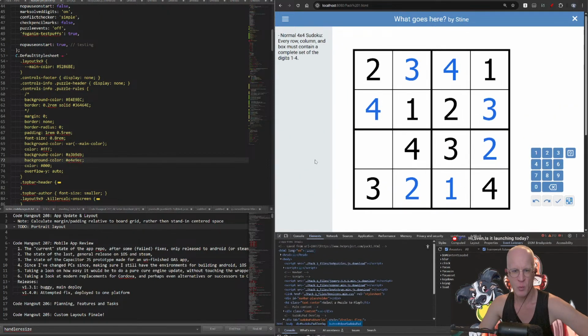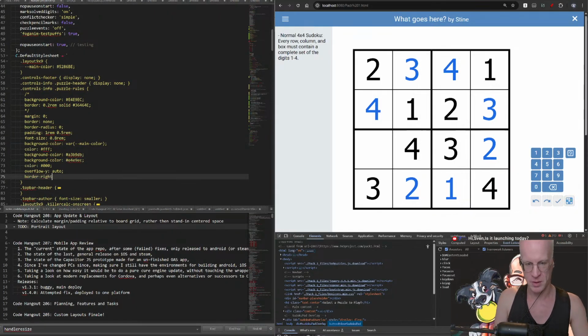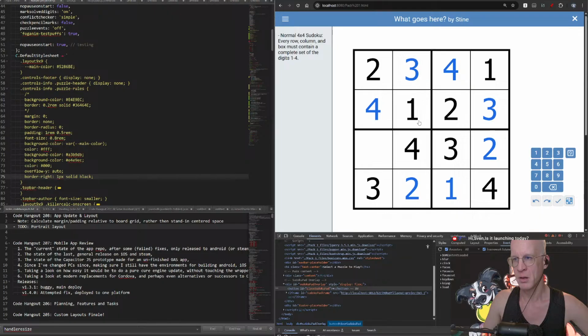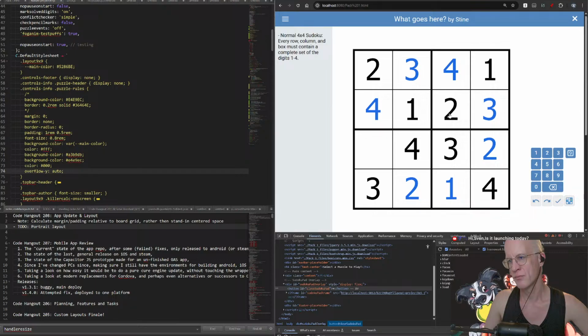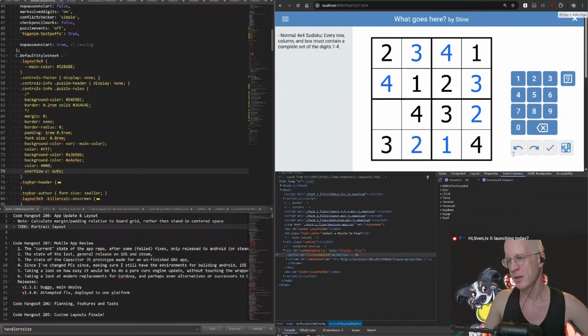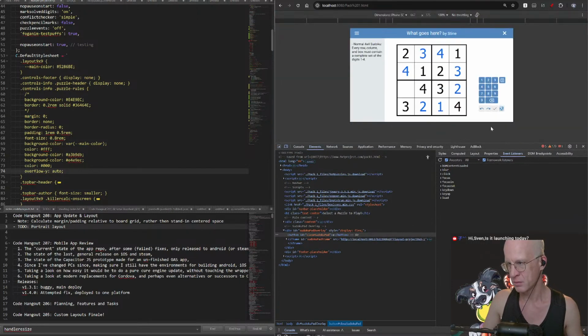We could even have it white and have a very thin border. Like we could have border right, solid black, and then just have a thin line. No, it clashes with the lines of the board itself. Yeah, but I think it's definitely an improvement over the rounded corners.